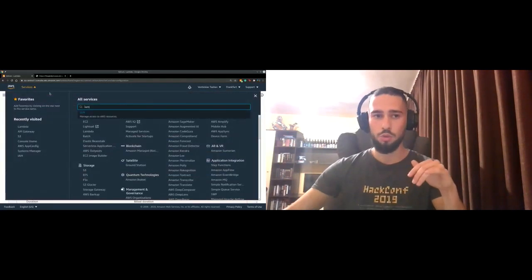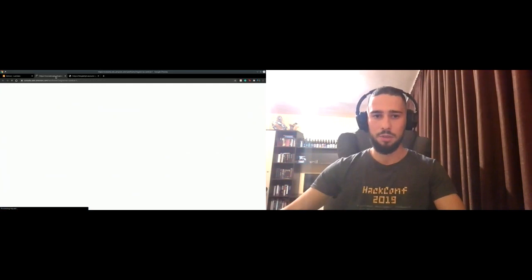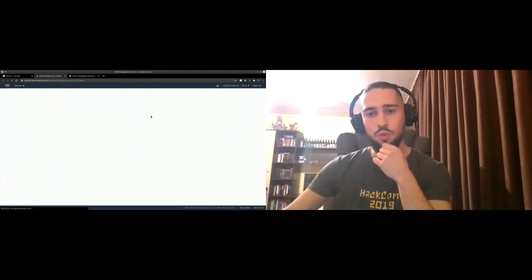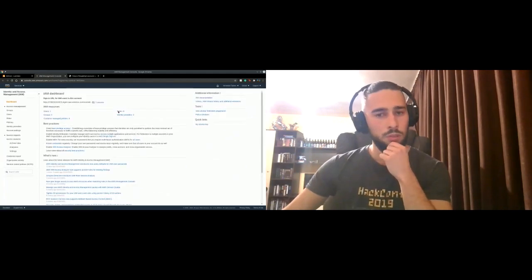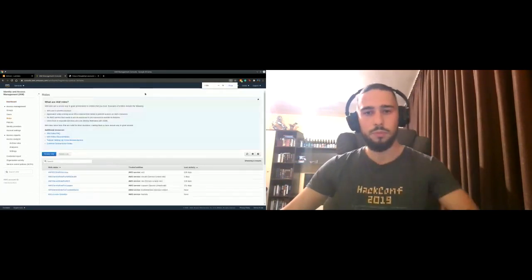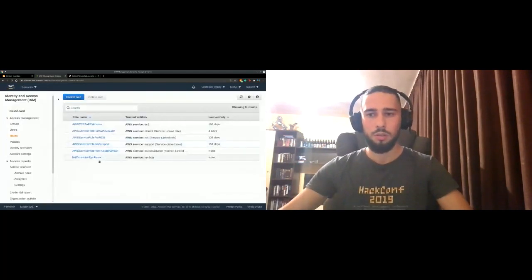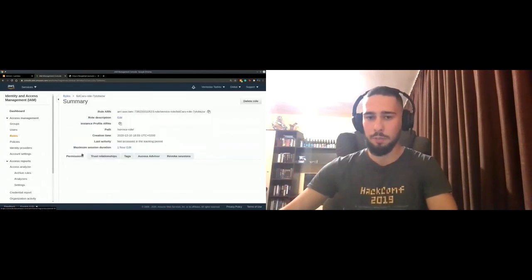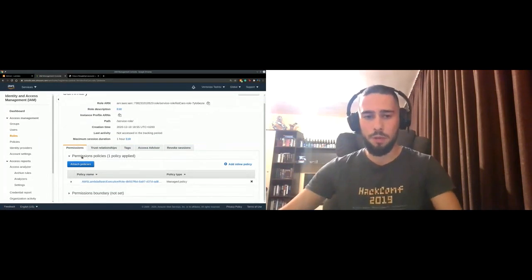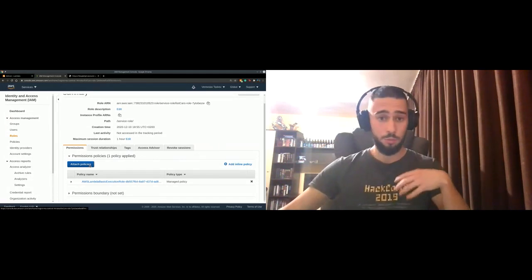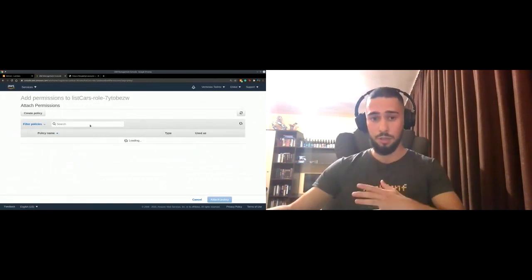So I need to go to the AWS IAM service. And if I come here and go to roles, just waiting for it to load. So yeah, we have roles here, and I'll zoom a little bit. And here we have our list cars role that got automatically created by Lambda. So I'll open it. And here in permission policies, I need to attach a policy to this role in order for my Lambda to be able to access S3 in this case.